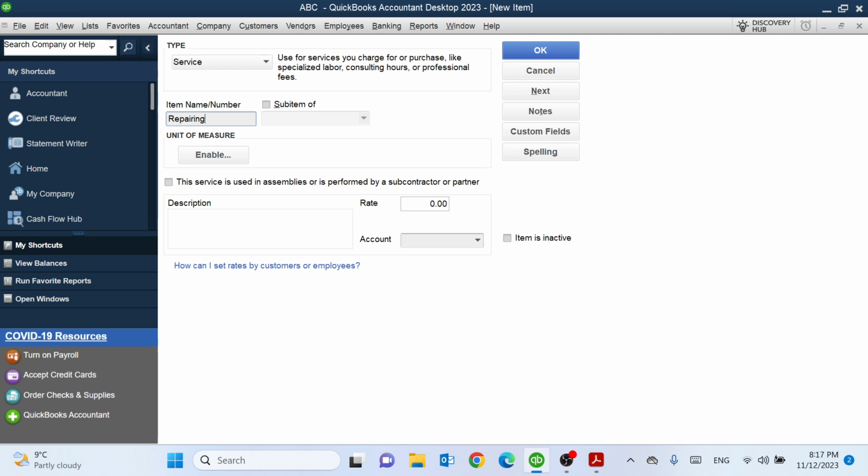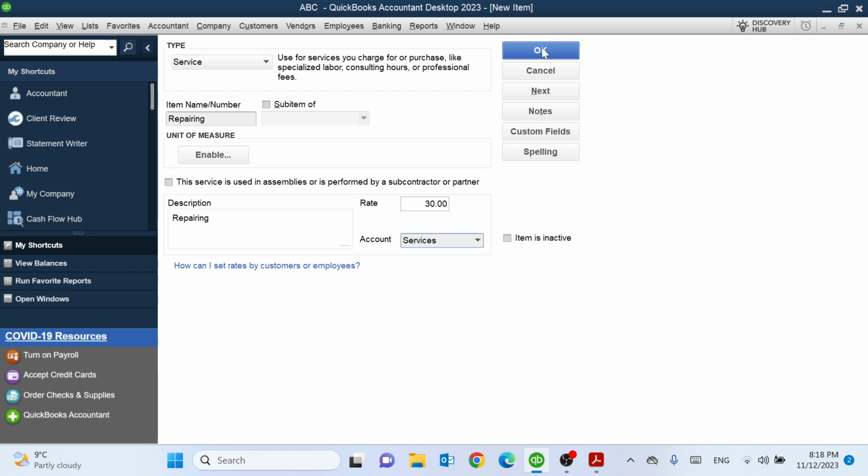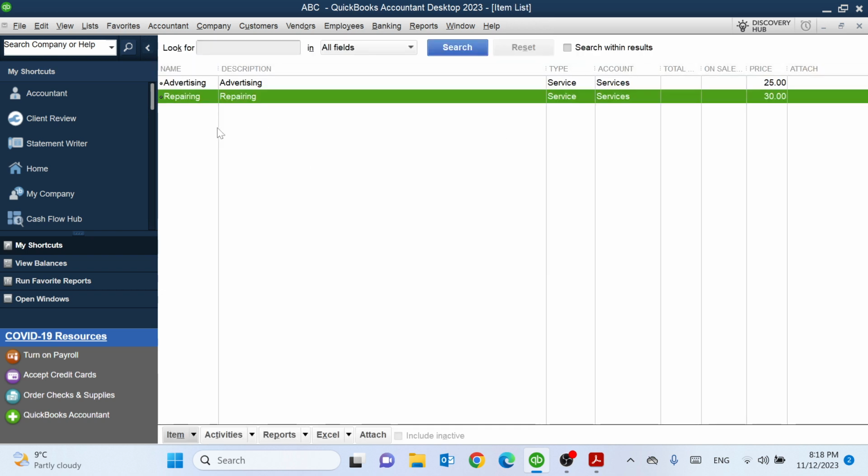If we are an independent organization providing services and do not have any contract or partner, we can directly write the description here and the rate at which we are offering this kind of service. For example, $30, and here we can choose the income account, for example the services account, and then click on OK. So the item will be saved to our item list.